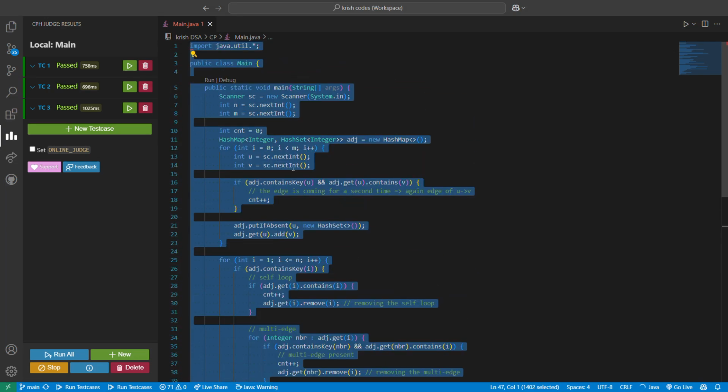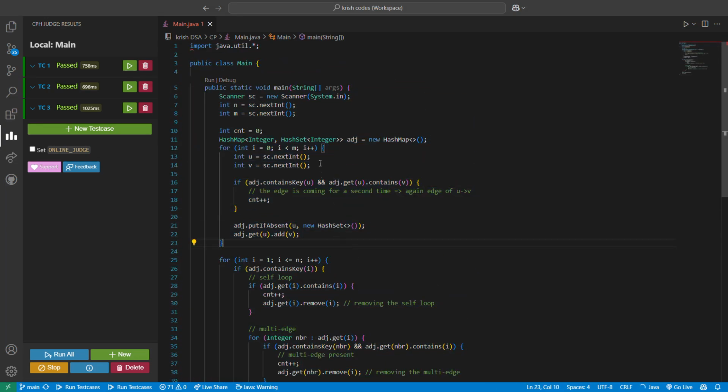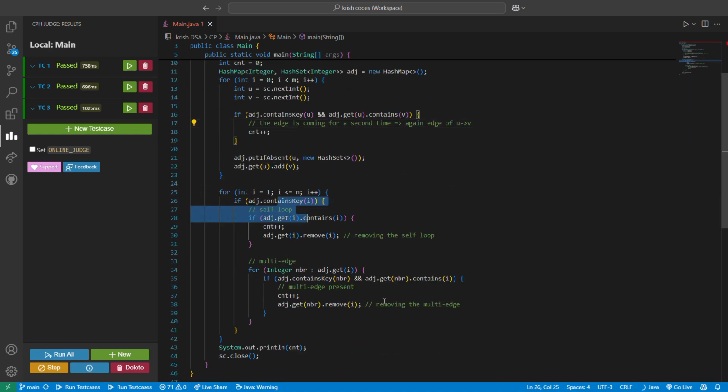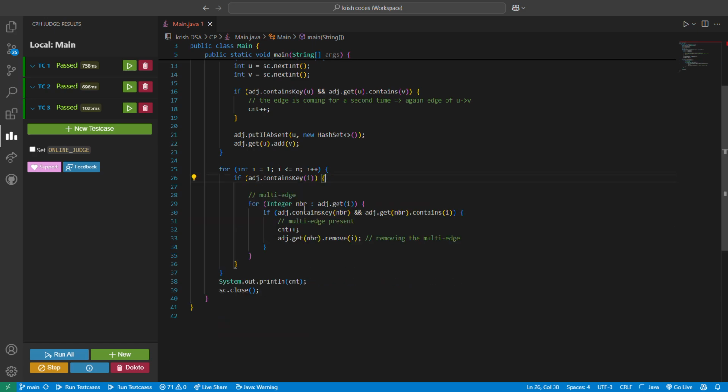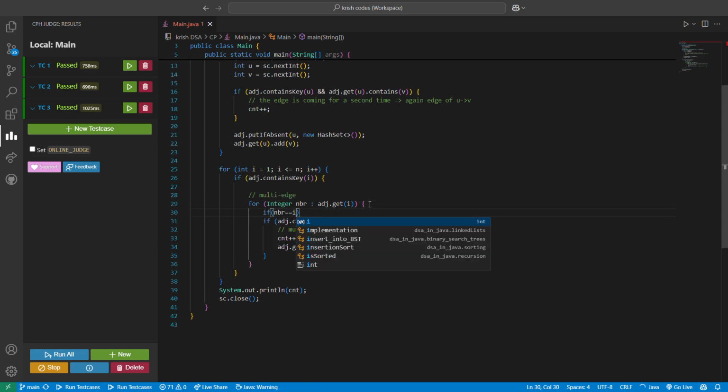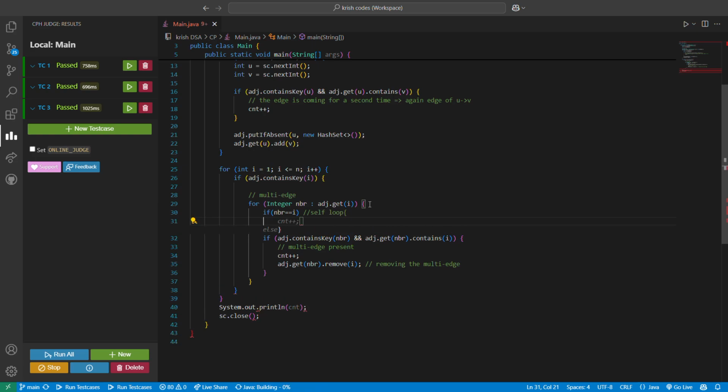Now, what I'm doing is I'll just use a count variable. So instead of checking a self loop here, we can just use this one, right? So if neighbor equal to i, that means there is a self loop here, right? So what I'll do is I'll just increase my count variable here.